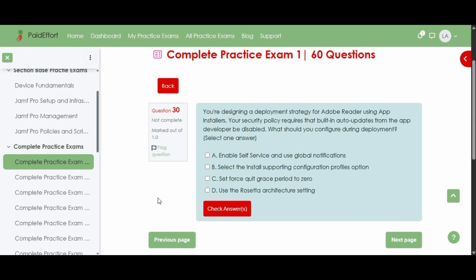The correct answer is B. Select the Install Supporting Configuration Profiles option. Let's go over the explanation. When using app installers in Jamf Pro, selecting Install Supporting Configuration Profiles ensures that a configuration profile is automatically applied to disable the built-in auto-updater in the deployed app, like Adobe Reader. This is essential for enforcing strict update control in managed environments.